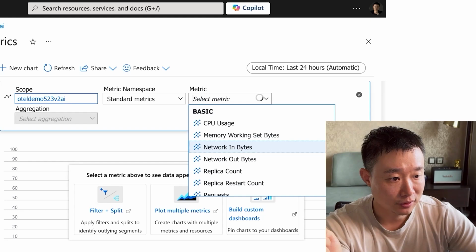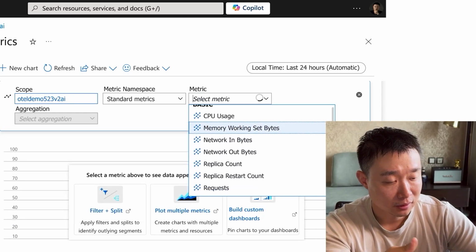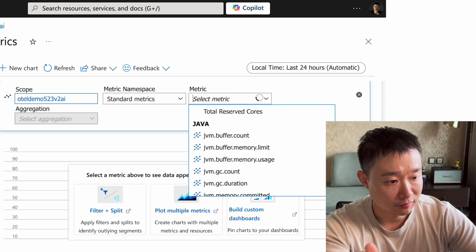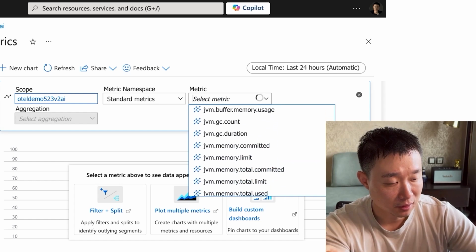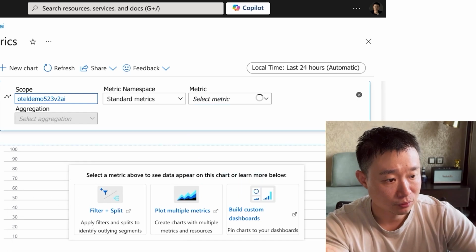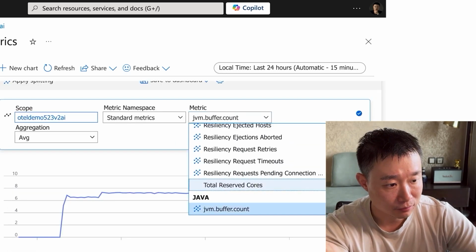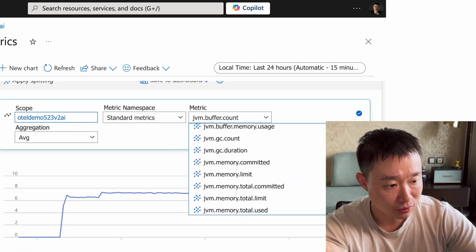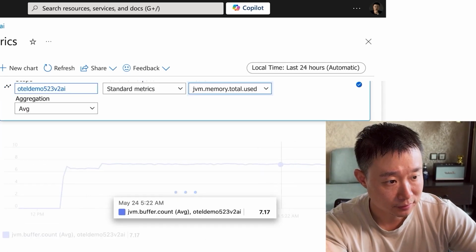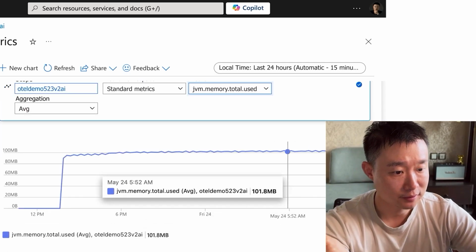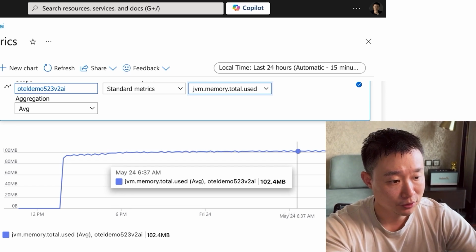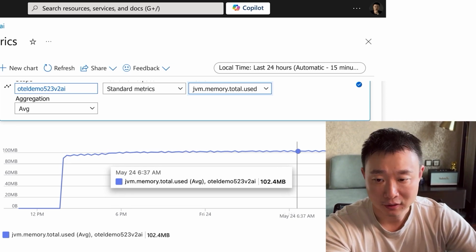And here is where you can see, in addition to your container metrics, you will also find Java JVM metrics. For example, we can do JVM memory total used. Not sure why that was not working. Let me try this one more time. JVM total memory used. Okay, so here is the total amount of JVM memory used inside the container plotted on a graph.